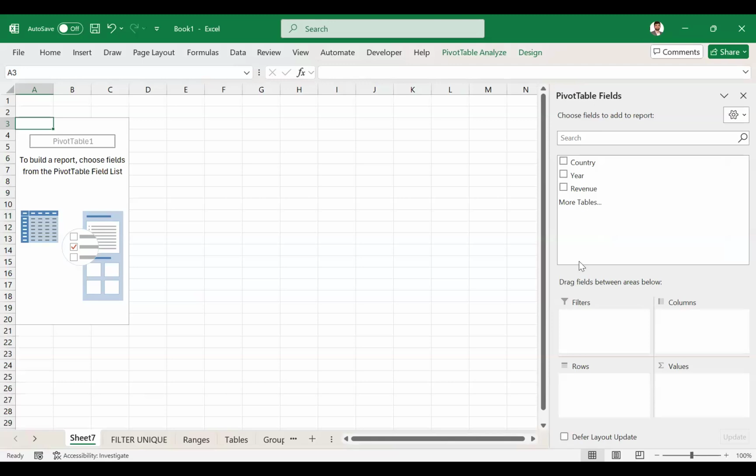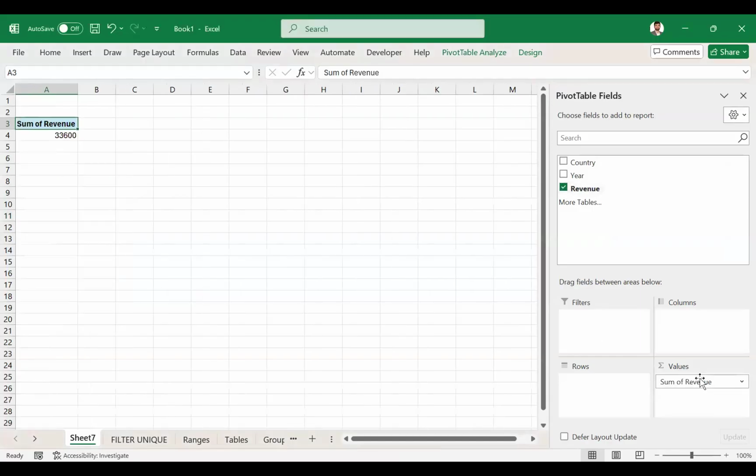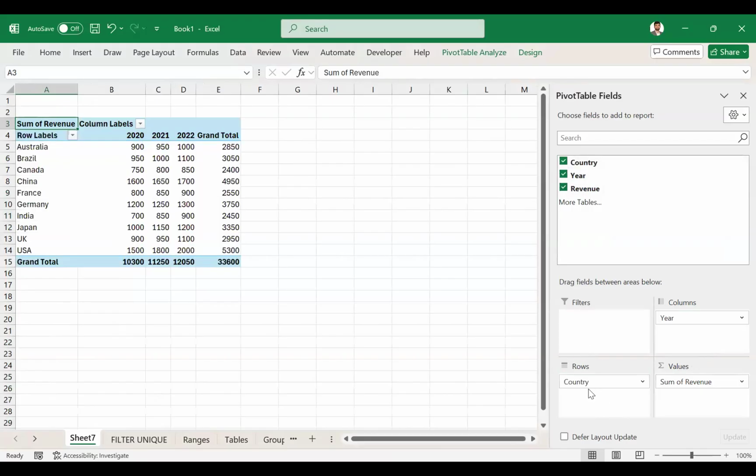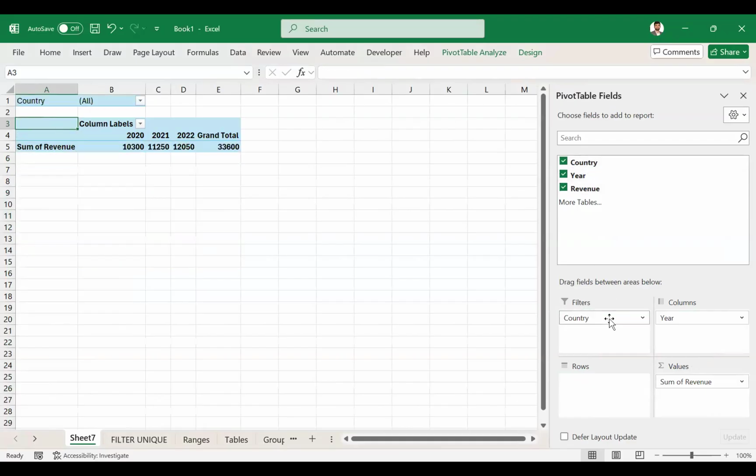Once I click on OK, this is the selection which I get here. Now, what is this selection? There are three fields here: country, year, and revenue. Let's say I want revenues in my values, years in my columns, and country in my rows. And then I want a filter of country here.